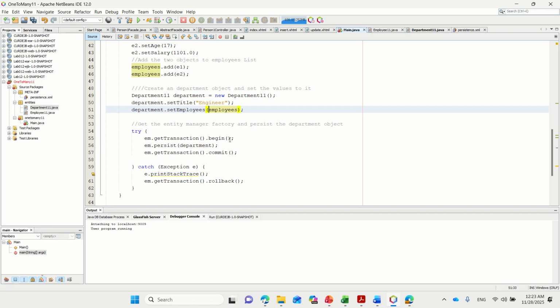Okay, now transaction begin. Persist, that is write the department. When you write the department, automatically the employees will also be written. Get transaction, commit, and this is the exception. If you want you can write the try and catch, otherwise take the try and catch out and we can write only these things. That is also fine if error doesn't come. Now let us run the program and see. Save, afterwards run it.